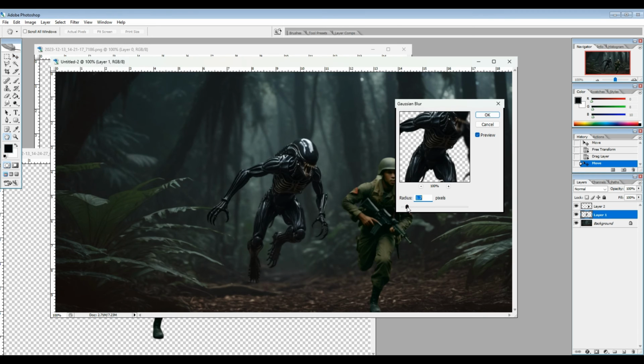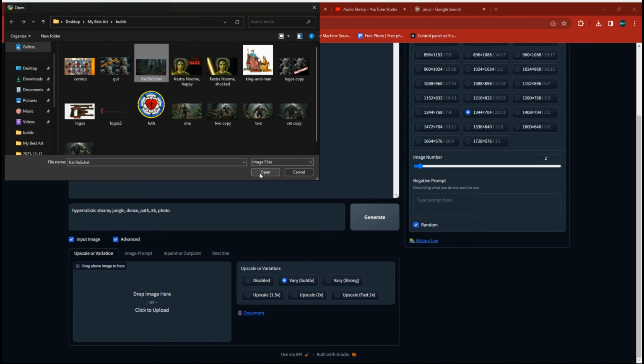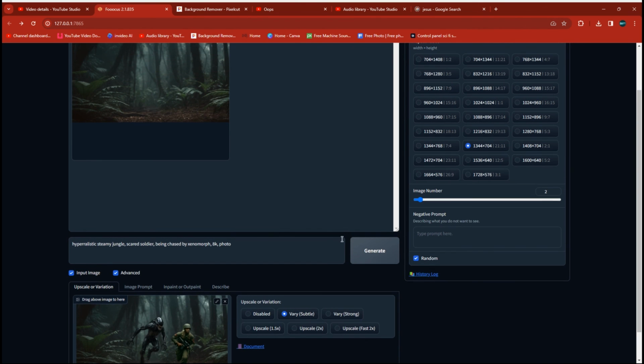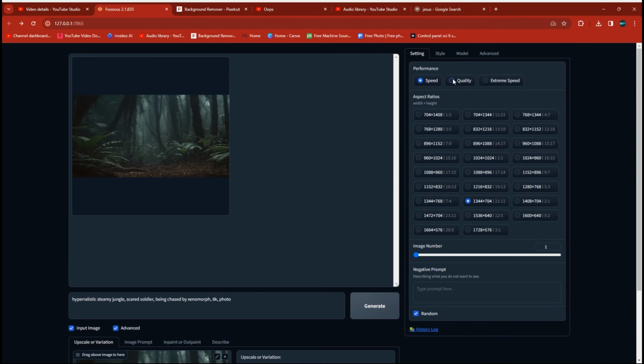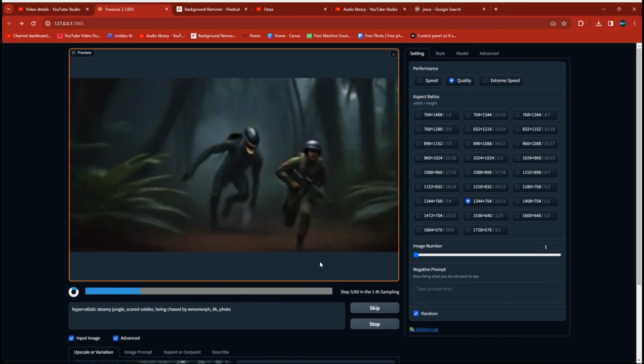Once we have that, let's save it, and we're going to go back over to Fooocus again. So I bring that picture in as my image prompt. And I'm going to use a prompt that we're going to go with hyper-realistic, steamy jungle, scared soldier being chased by xenomorph. And then I put 8K and photo in there. I am going to go ahead and change the settings on the performance. We're going to go to quality this time, and it's going to take a little bit longer, but it's worth it, and we're going to let it run.